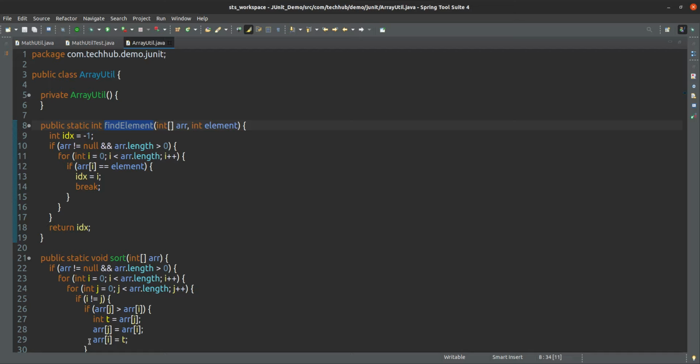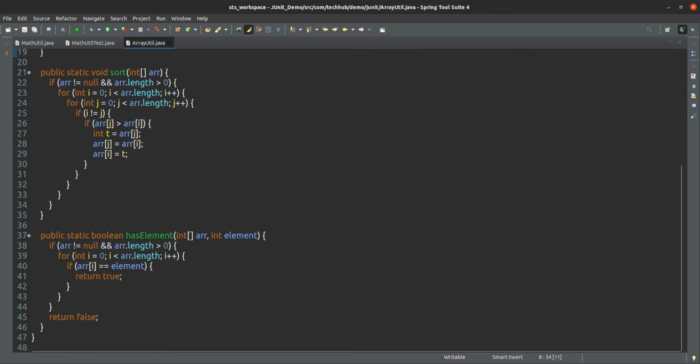It is returning the index number. If the element is not found, it will return index -1, which means element not found. Otherwise, it will return the index of the element found. But hasElement is just returning either true or false, it is not returning the index of the element. If the element is found, it will return true, otherwise it will return false.